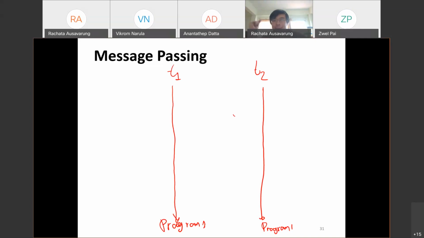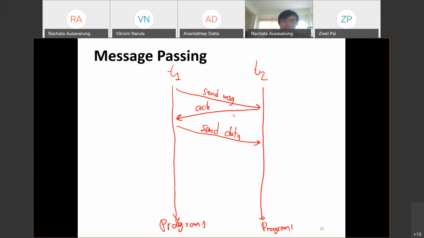If T1 wants to communicate to T2, you would first send the message. Once T2 receives the message, it would reply by saying, acknowledge, I got your message. And let's say that message says, run this function with this data. One thing T1 can do is send data. T2 will say, okay, acknowledge, I got your data, and then start running.